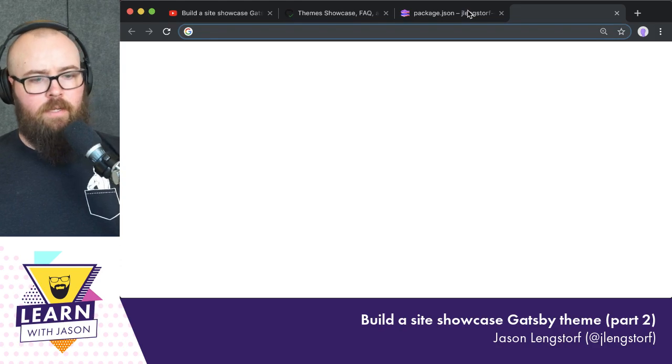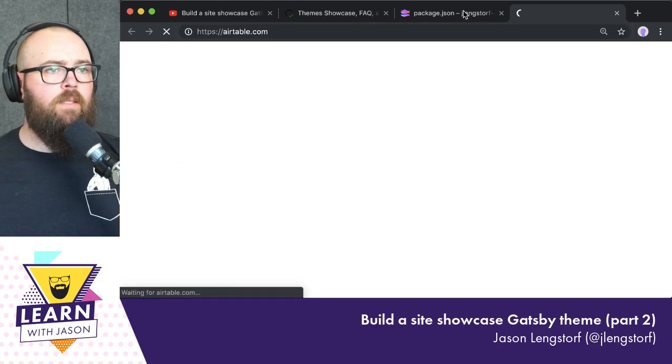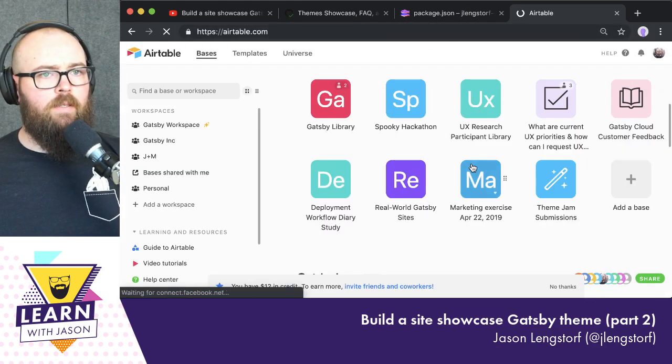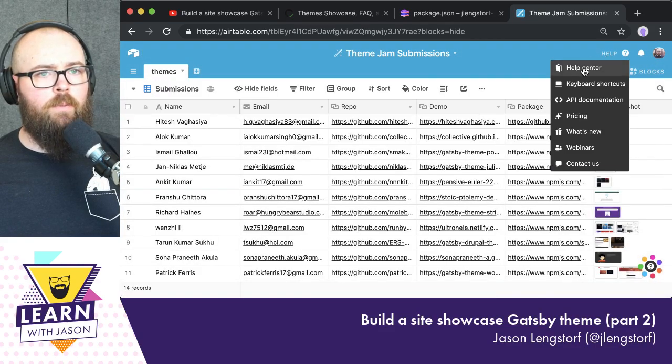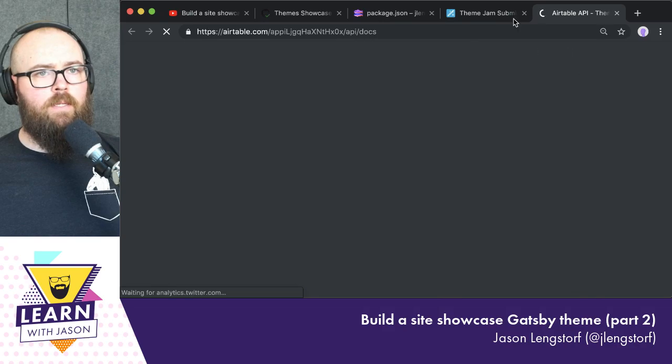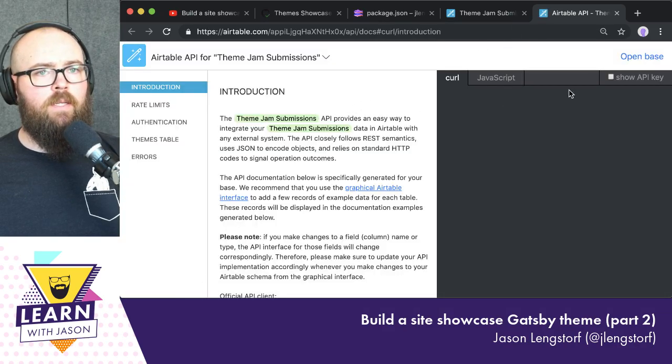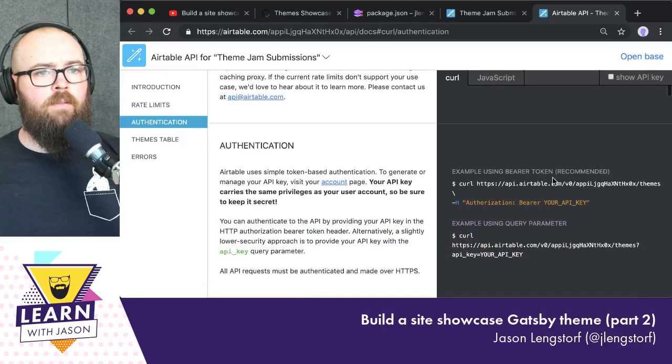Well, I'll show you how to find it first. So if I go to Airtable, then I'm going to find the Theme Jam submissions. I'm going to go to Help, API documentation, and here there's this Show API key button. By default, they put the API key here like this.